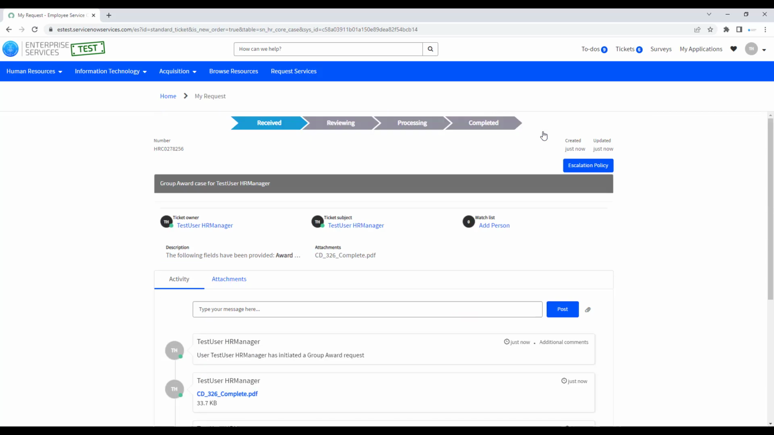You'll then be taken to the My Tickets page for this group awards request. You can track the progress of your request and interact with the ES processing team right from the ticket. Let's return to the award service request to demonstrate submitting a mass award.